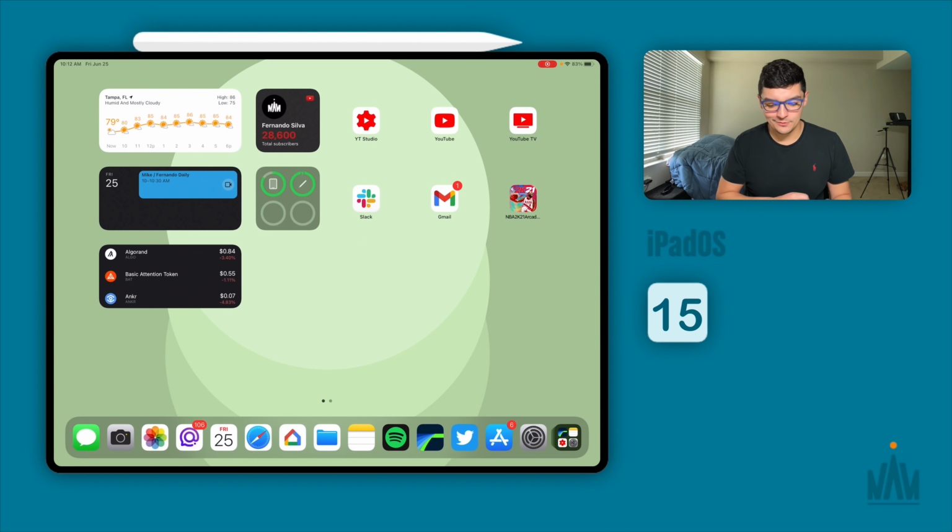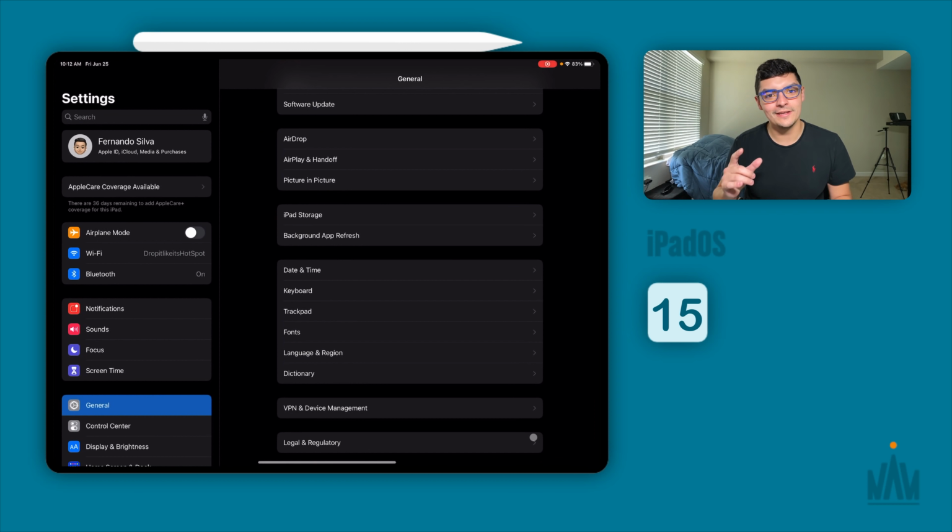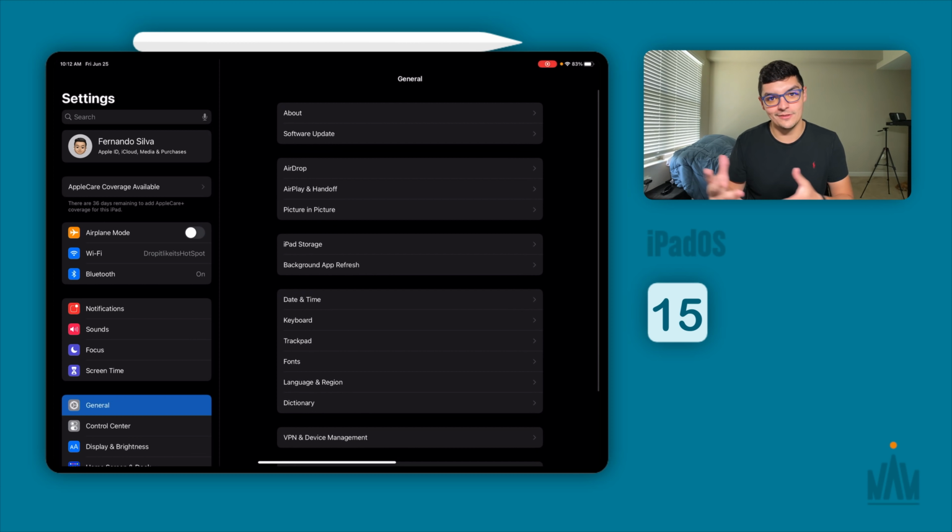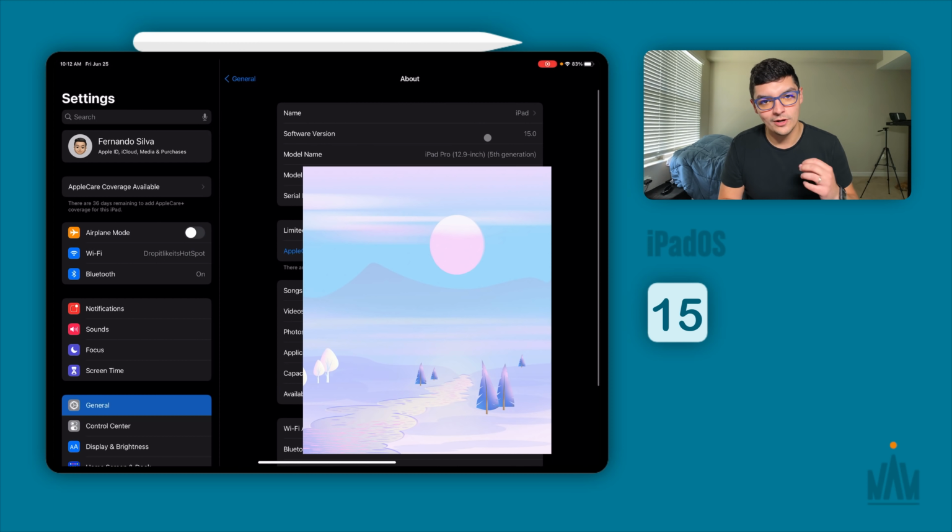So let's hop right into this review, everybody. If we hop into the settings section right here, let me know if you like this view better than the real-world top-down view, because that's normally how I do these beta reviews. But I wanted to do it this way because you seem to really like it on the Microsoft series. So if we go into the About section, we're going to check out exactly what firmware we're on.